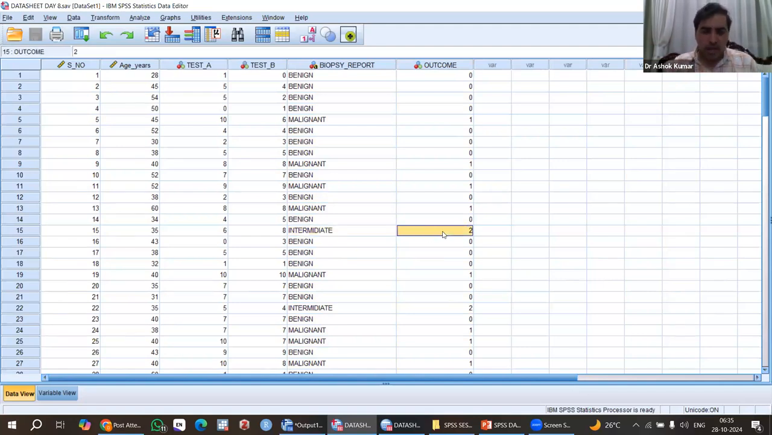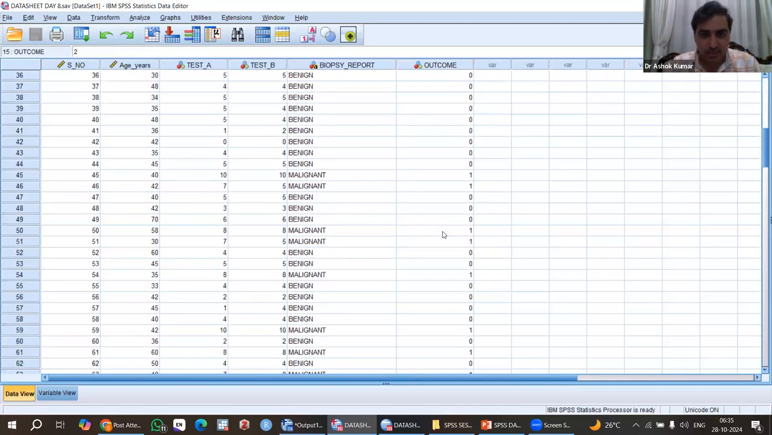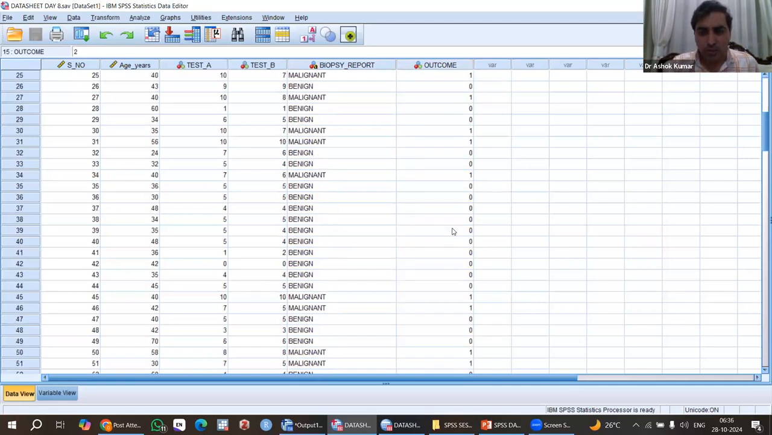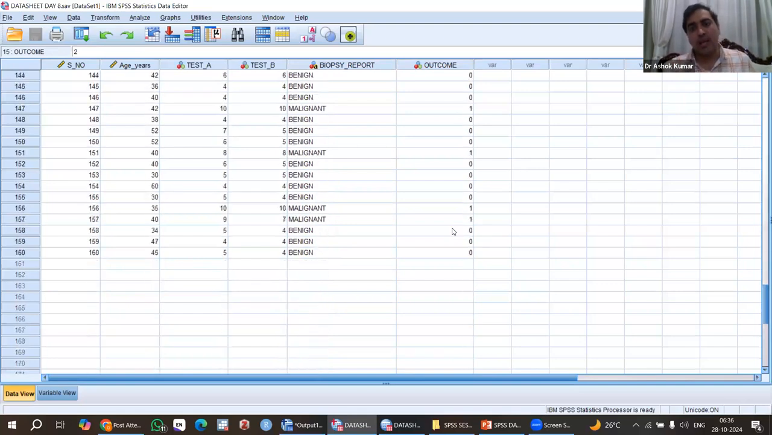But remember this, I have said that for the ROC curve, we have only positive and negative, not intermediate. So either I have to remove this intermediate patient from my analysis. How do I remove? I use this outcome variable. I cannot use this biopsy report like this, it is a string variable, so I have to use this coding, 0 and 1. But here this is 2. So how can I do? I can remove all the 2s here, then I can perform my analysis.